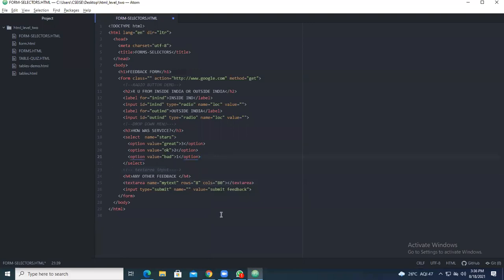Understood? So this is up to form selectors. Which are the three concepts? First one is radio button. Second one is drop down menu. Third one is text area. If you go through these three, it will be well and good. Understood? This is up to the form selectors part, and it will complete HTML level 2. So we have taken the HTML part, that is HTML level 2. Have you understood?